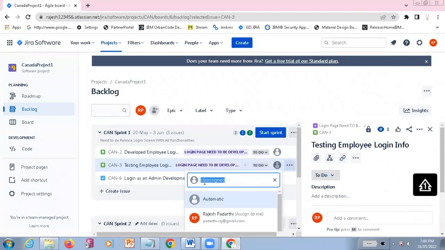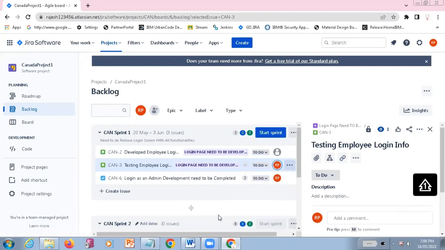See here, in this assigned and unassigned field, this is not assigned to anyone. Initially, I am going to assign it to myself. See, now this test case, this user story is assigned to me, and I am the responsible person to complete this particular task or user story.